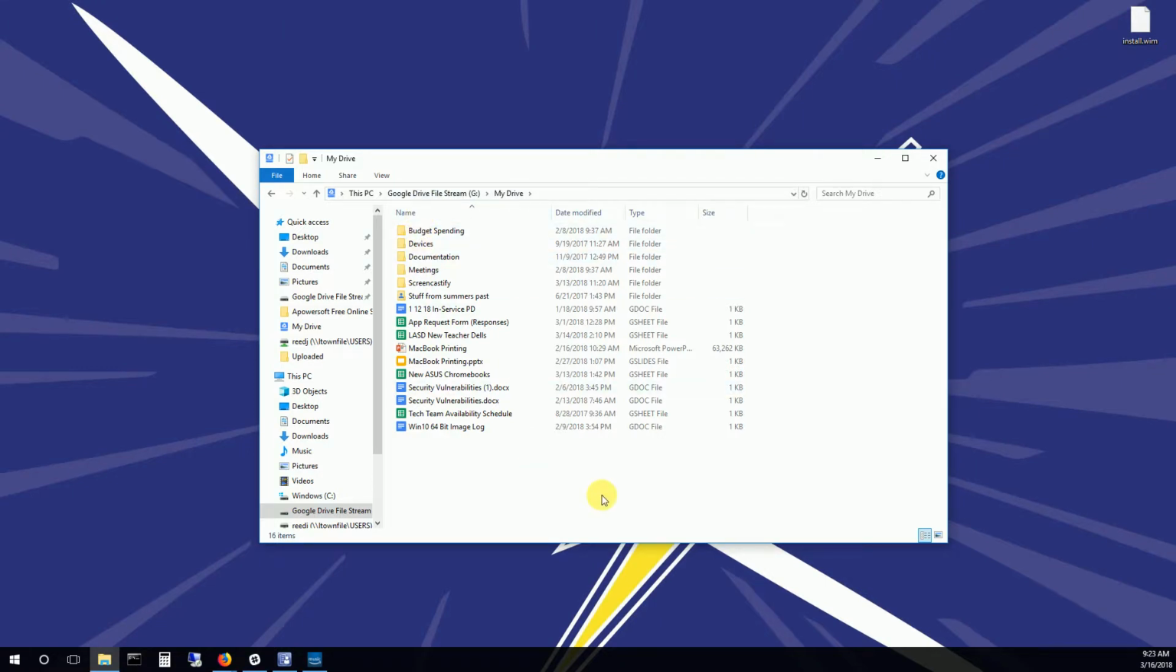Now these files are not downloaded to your computer. It merely acts as a sort of gateway to your Google Drive. Files that are Google Slides files or Google Docs files, anything like that, will be opened in your web browser as a Google Sheet, Google Docs file. Any document that is a Microsoft file, anything like that, will be opened with Microsoft Office, Excel, PowerPoint, and such.